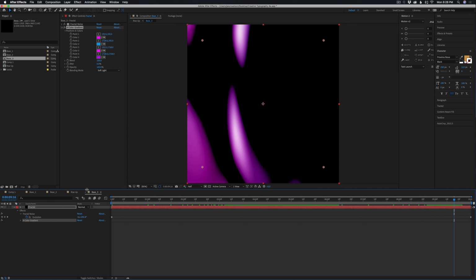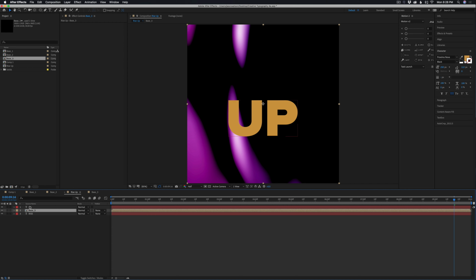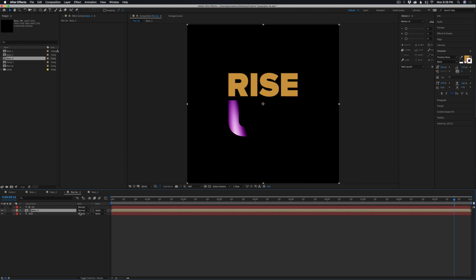All right, okay, so now let's go back to the Rise Up pre-comp, and I'm going to be using these as track mats for my bases. So let's start with Up. I'm just going to move this right below Up and change the track mat to Alpha Mat, and you can see now it's only revealed within that text layer, and so that's pretty cool.